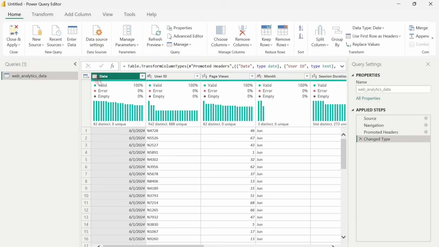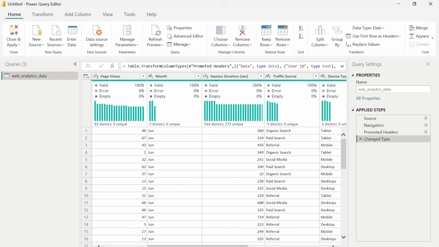So date, we have date data type, which is fine. User ID, text, which is fine. Page views, whole number, which is fine. Then month, which is text, which is fine.